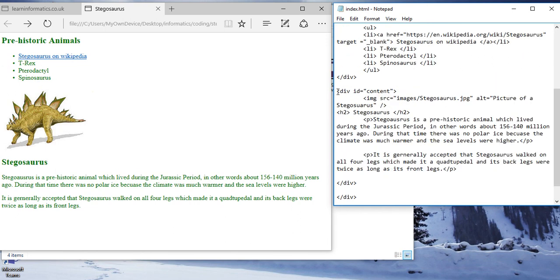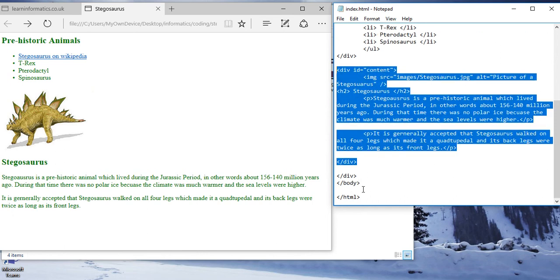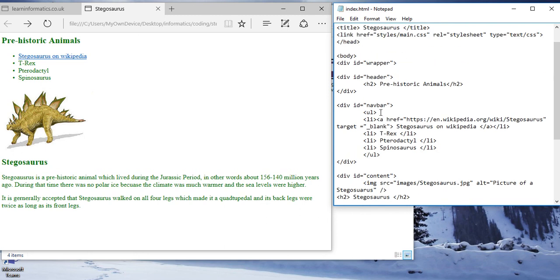Then I've got id equals content, and I've got my image, my heading, and all the rest of the text. And that ends with the div tag there. Note that this div tag here is the one from the wrapper.